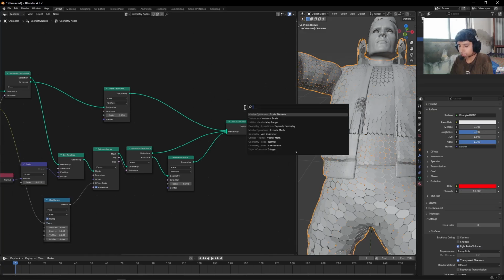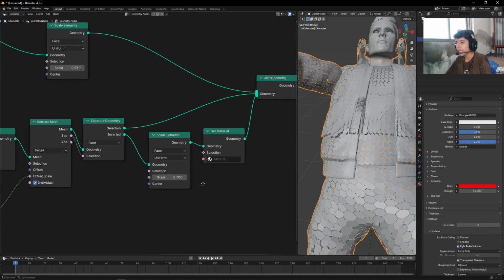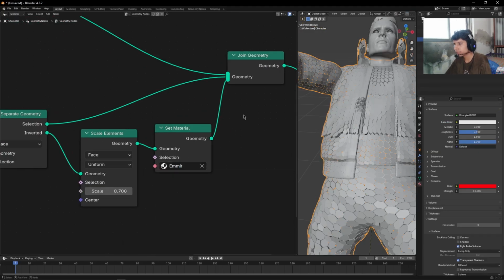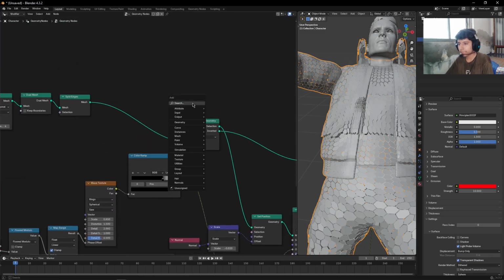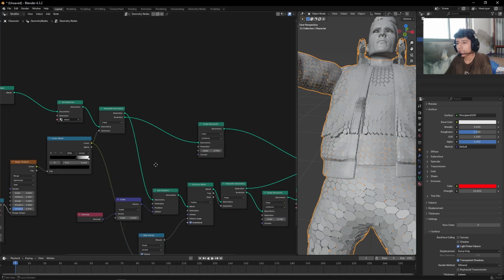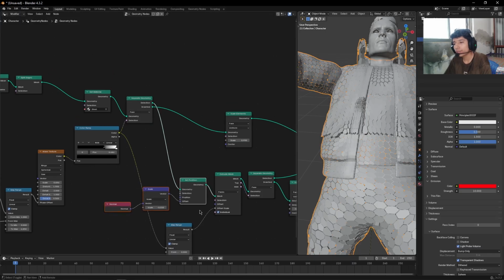Then add a set material node here and select the emit material, this one. Then add a set material node here as well and select the steel material here. Then come here and select these three nodes: normal node, scale node and set position node. Duplicate them and place them here.